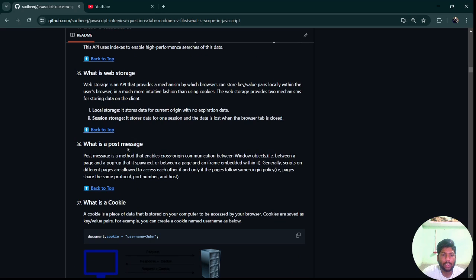Okay, what is postMessage? postMessage is a method that enables cross-origin communication between Window objects, that is, between a page and a pop-up that it spawned, or between a page and an iframe embedded within it. Generally, scripts on different pages are allowed to access each other if and only if the pages follow the same-origin policy. That is, the pages share the same protocol, port number, and host.